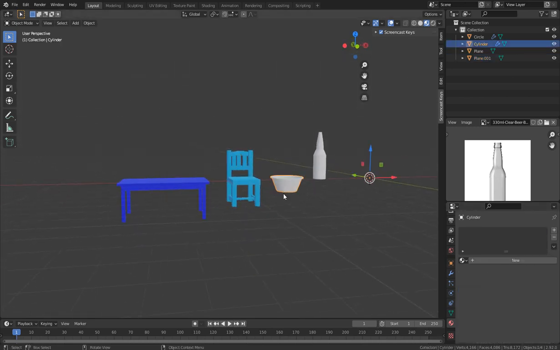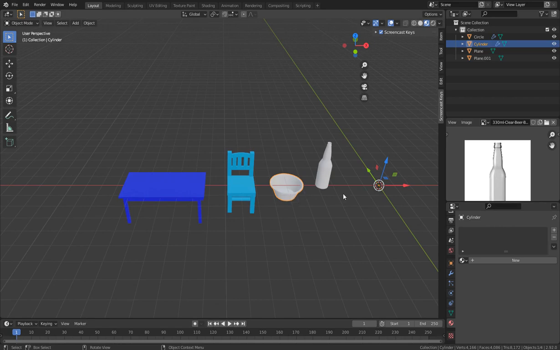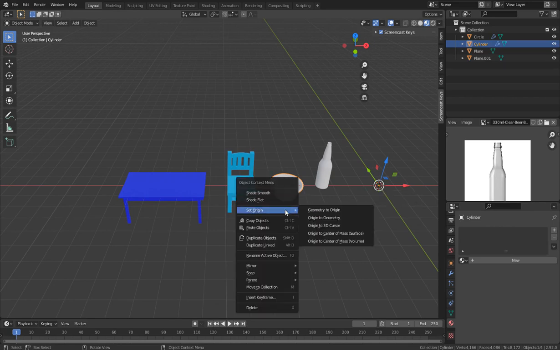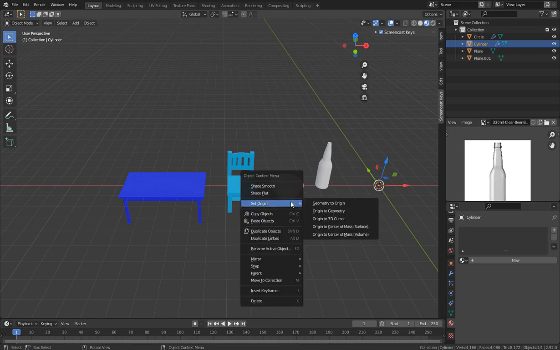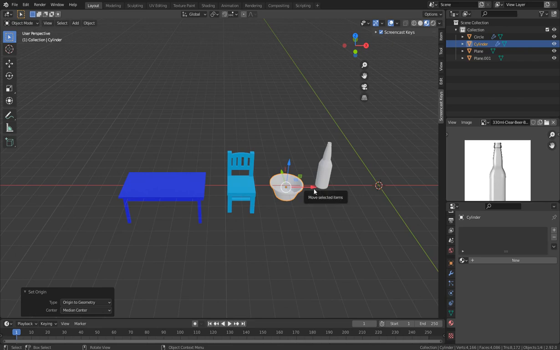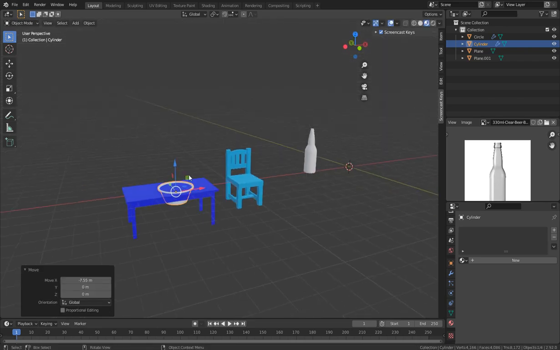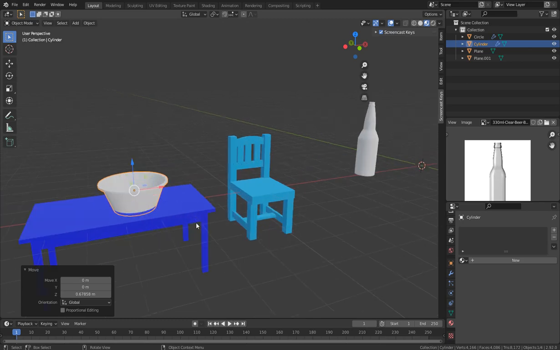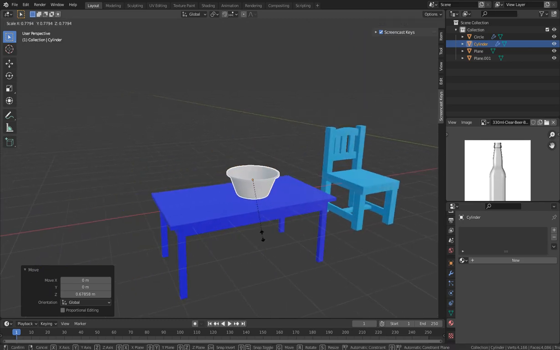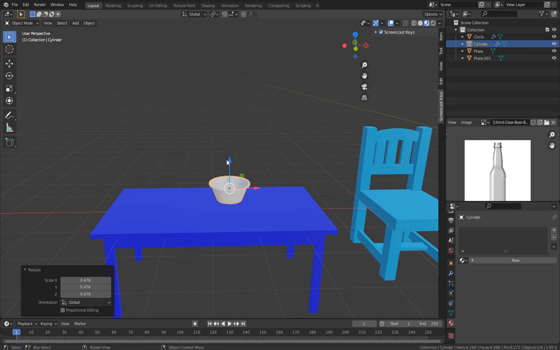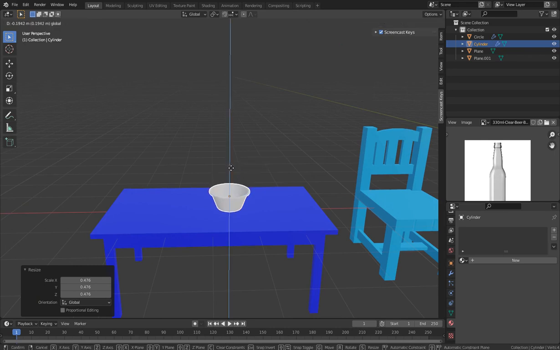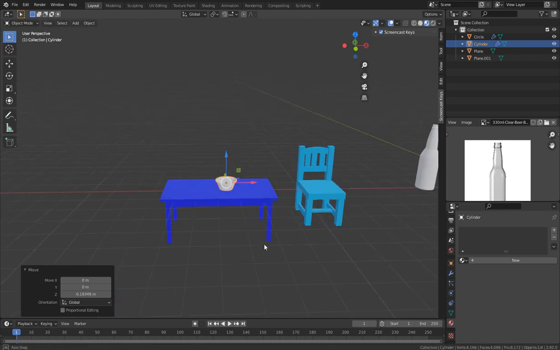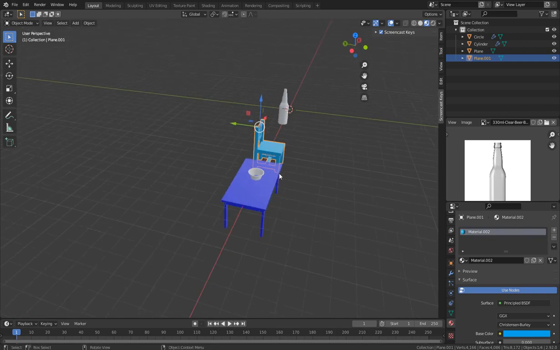And let's put our bow. You see the bow is having the origin here, so let's select it, right click and set the origin to the geometry so that it will come here. And let's put our bow on our table to be nice. So it's too big, so you should press S to scale it. Yes, just put it on our table like this, just to decorate it. And let's put our chair behind the table.